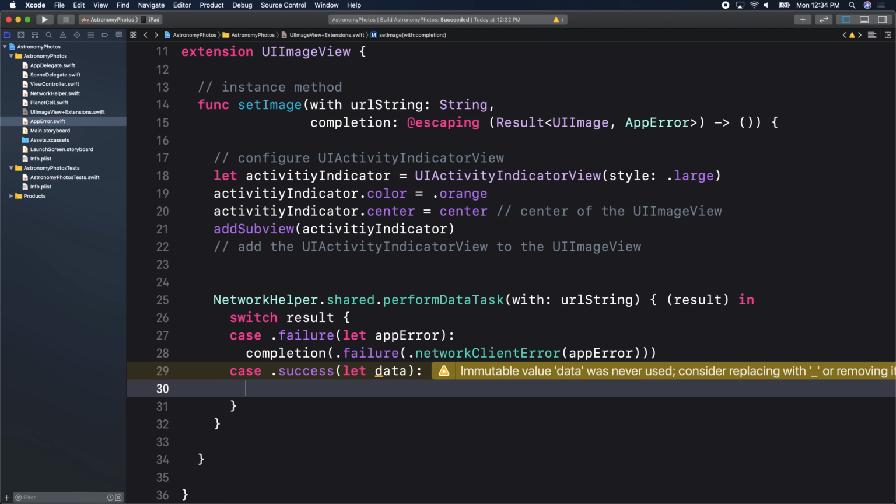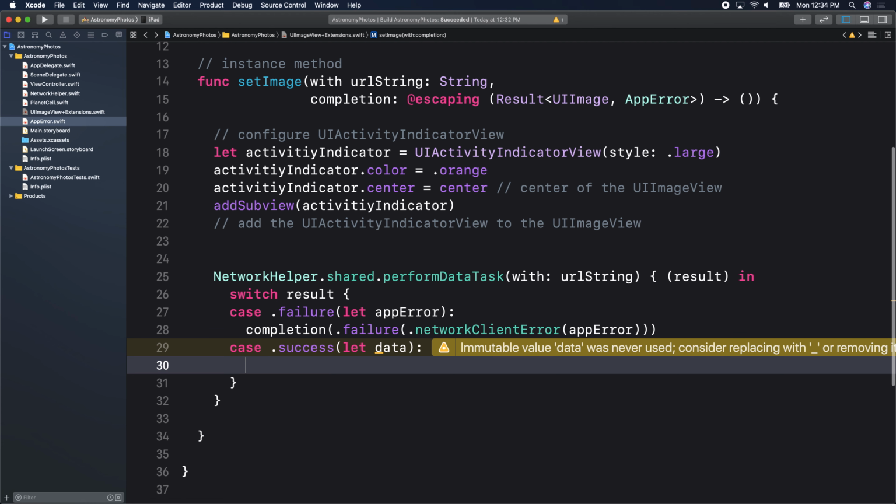We have data. So what do we need? We need an image. How do we create an image? Somebody help me here. I want to create an image. How do I create an image from data? Mr. Cameron. Oh, Cassandra, go ahead. Let image equal to UI image. Yes.